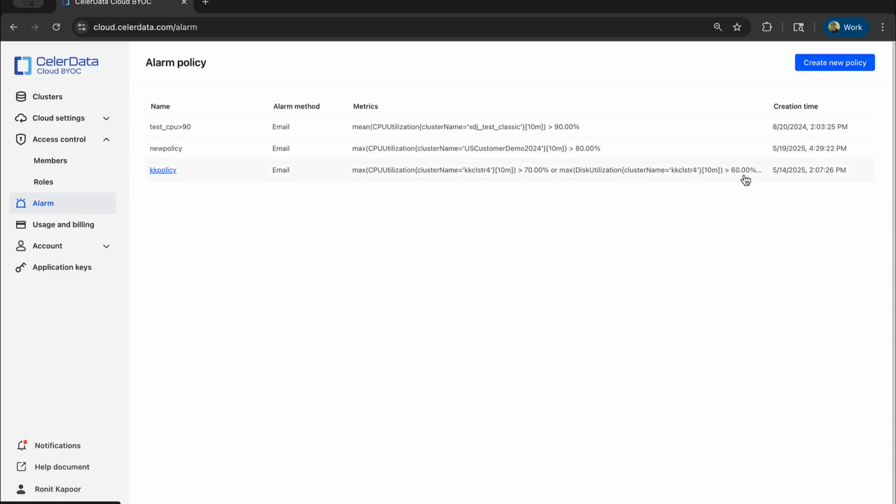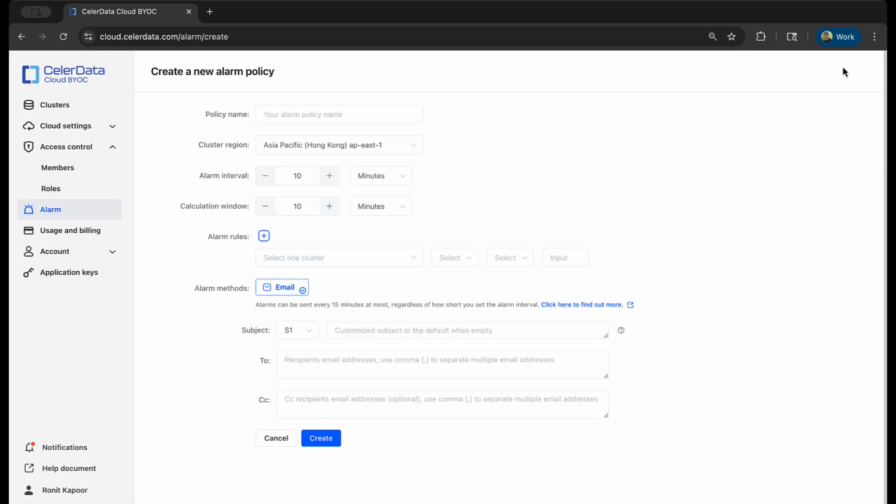The Alarm tab allows us to set alerts and pipe them directly to emails. Some folks like integrating with their favorite observability tool, but with BYOC we can get those features out of the box. Click Create a New Policy, and you're on your way to defining endpoints, alarm thresholds, and intervals.